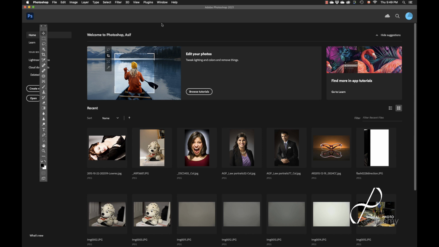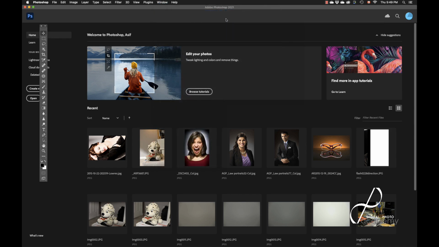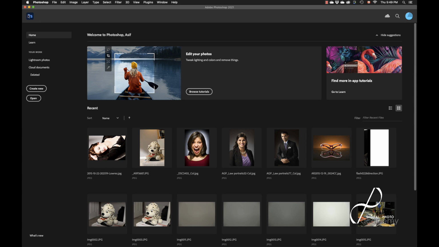To start off, I am going to quickly explain how Photoshop may look when you start it. This is how Photoshop will open, either this way or this way. So if it is this way, let me explain what this is about.